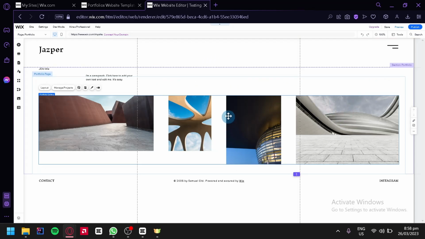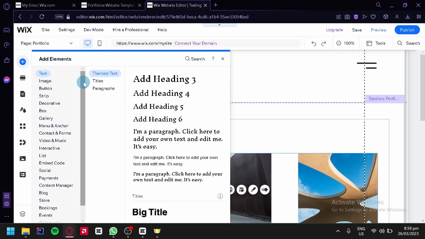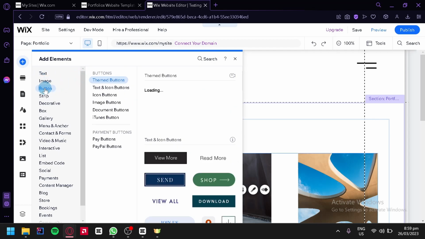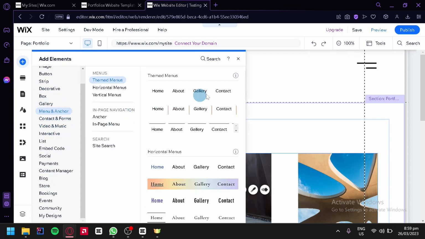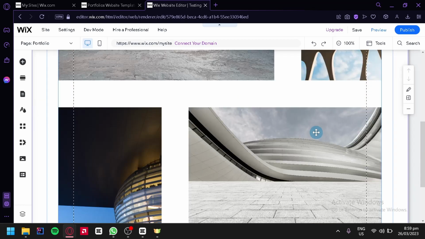Now, after doing that, you could add more elements into your portfolio by clicking over here on the top left on the elements. As you can see over here on the left side, you can add more images, buttons, strips, decorative, box, gallery, and many more. You can simply add more content into your portfolio, but I suggest that you don't overload it with information and simply focus on yourself and your works, because that is what clients are focusing on. They are trying to figure out if you are fit for the job that you are applying for.